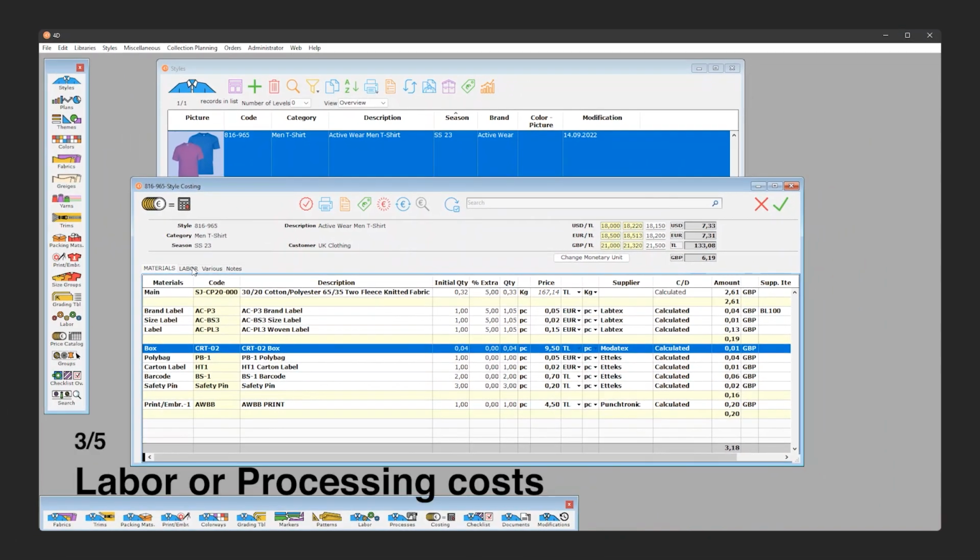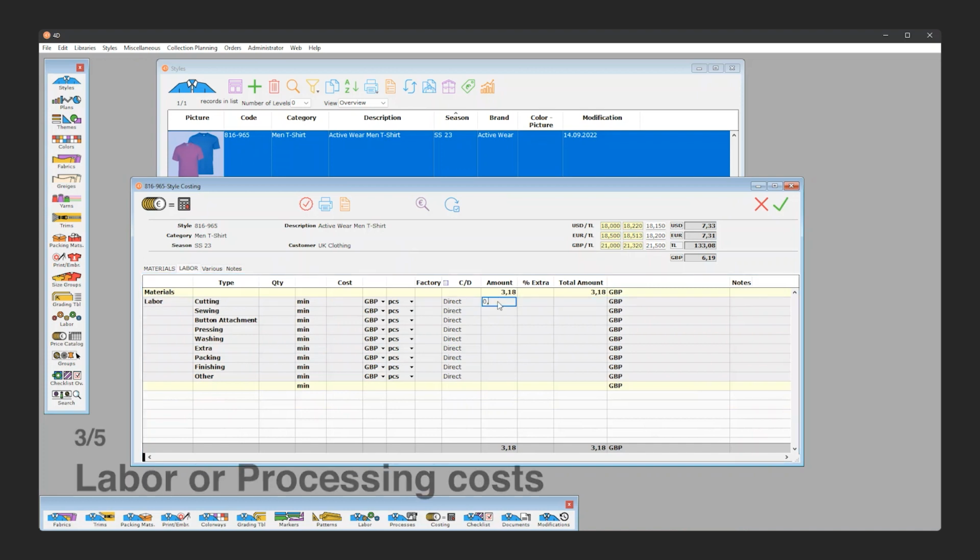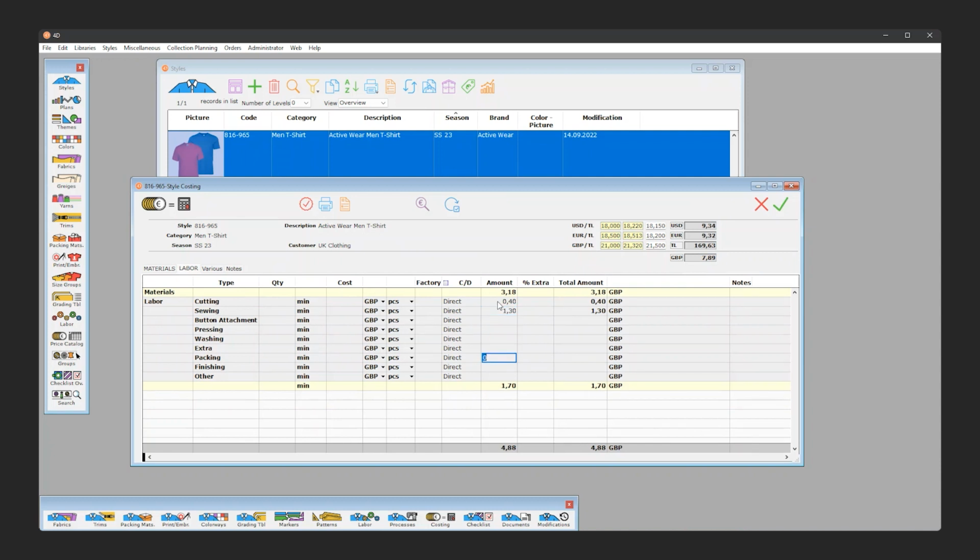We move on to labor or processing costs. Again, this can get very detailed, but we'll bring up a simple template we've developed where we can directly add our estimated costs.